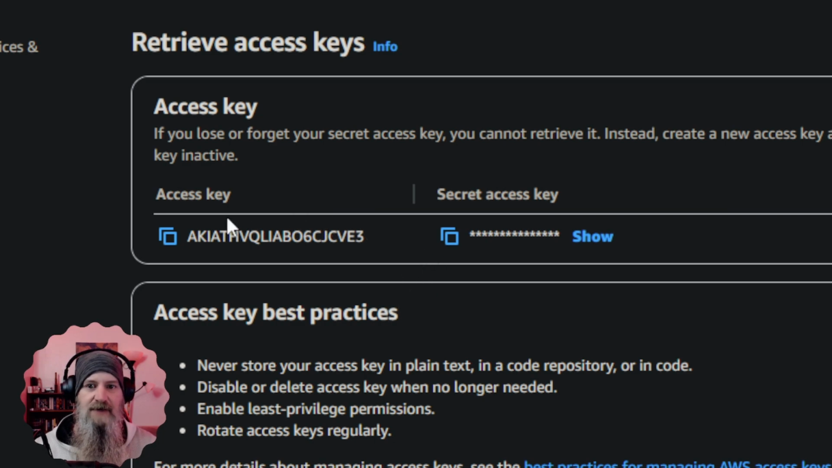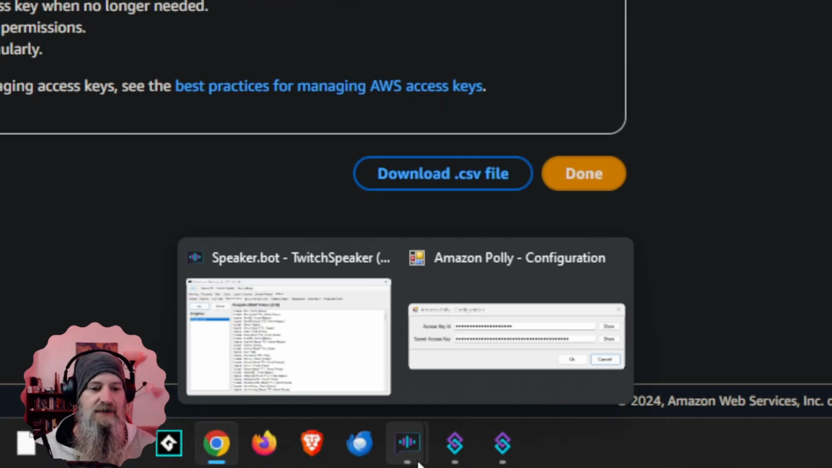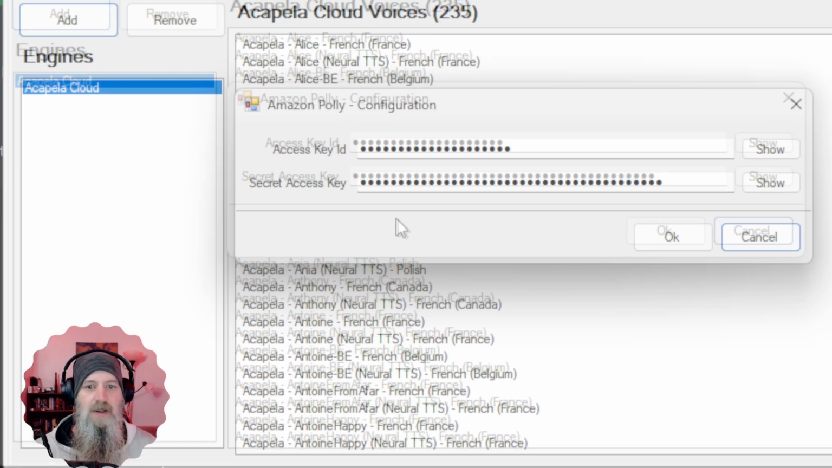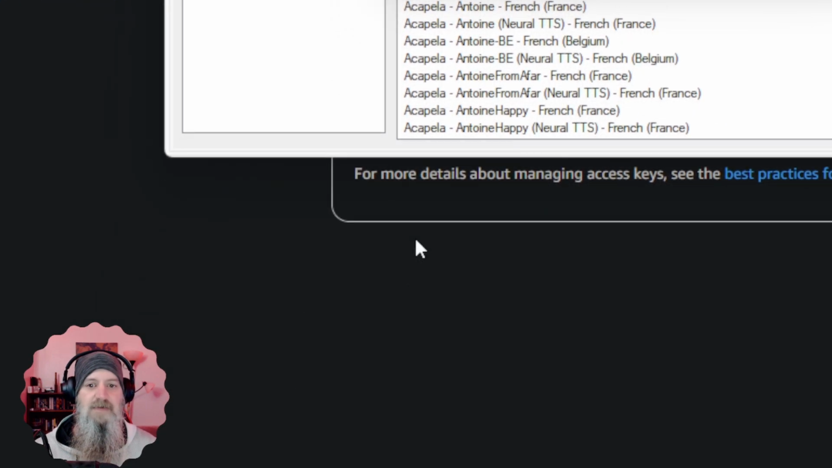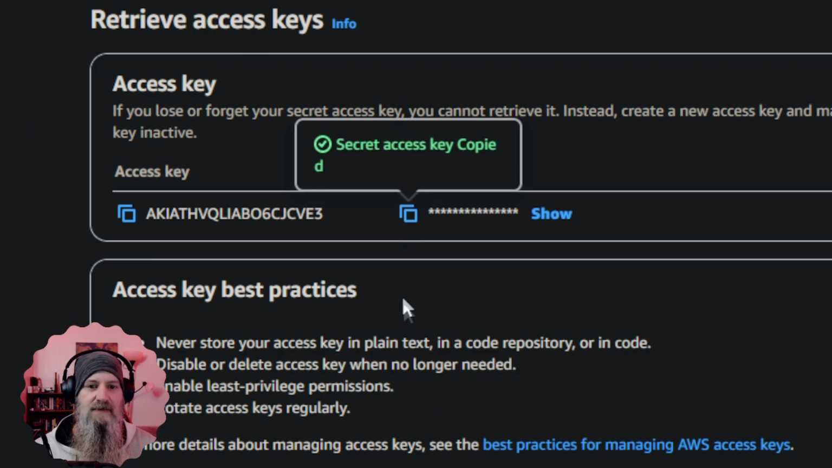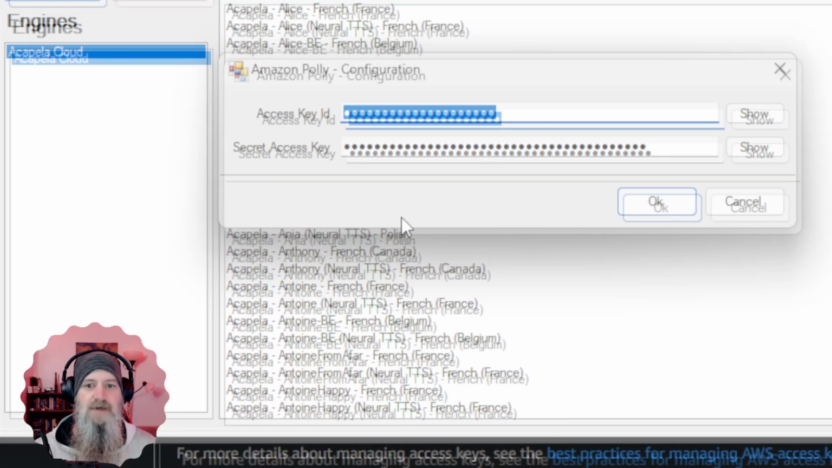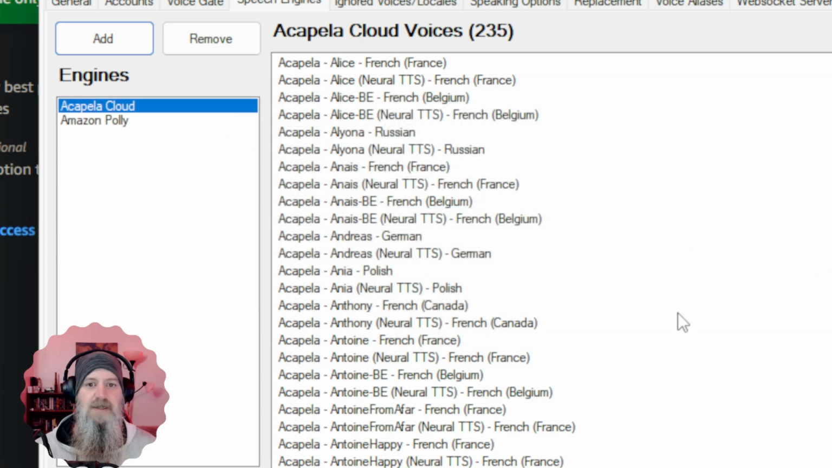All right. So we've created our keys. We have an access key here and we have a secret key, which you don't ever want to show to anybody ever. So we're going to copy our access key and we're going to come back into SpeakerBot here. This is where you're going to put your access key right there. And then the same thing with the secret key. You're just going to click the little logo here to copy the secret access key, and then you're going to paste it in the secret access key box. Once you've done that, you click OK, it'll log in.